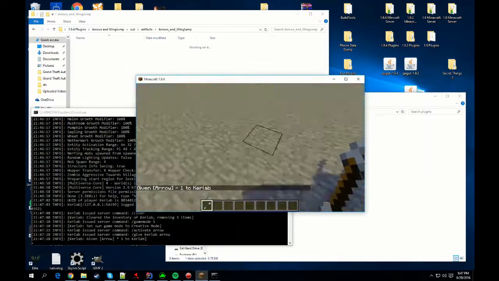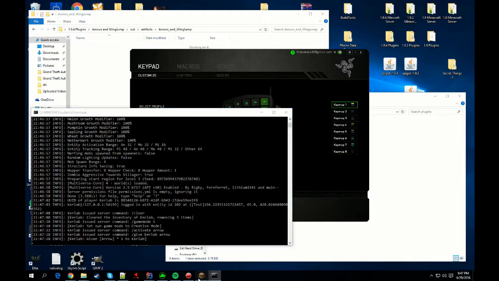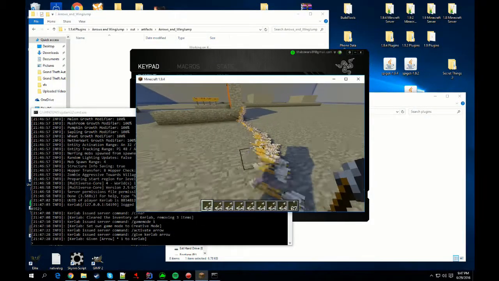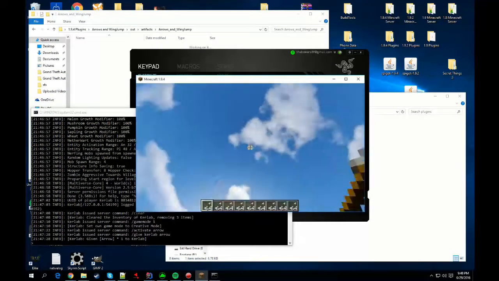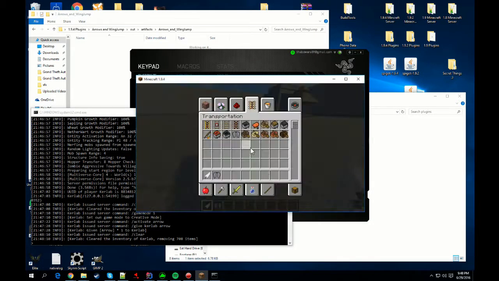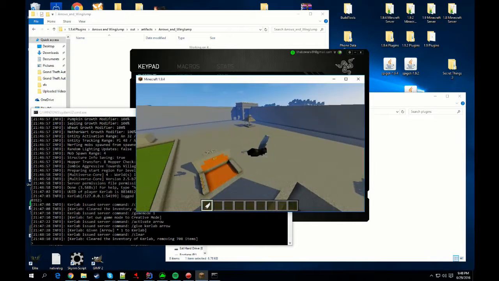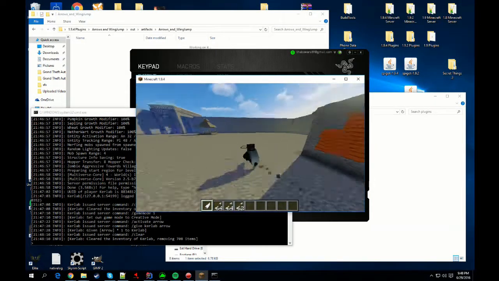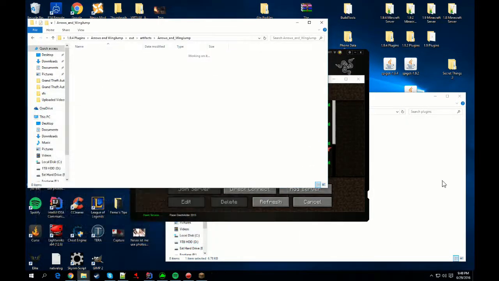So you see where it says arrows activated. And then here I'm changing a profile on my Tartarus, so I can right-click spam, and you'll see that I'm just spamming arrows like there's no tomorrow. And later I'll actually change it so I don't pick up those arrows. And now here, I'm testing the wings.